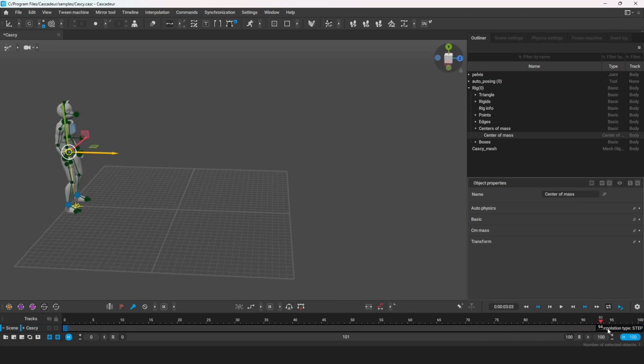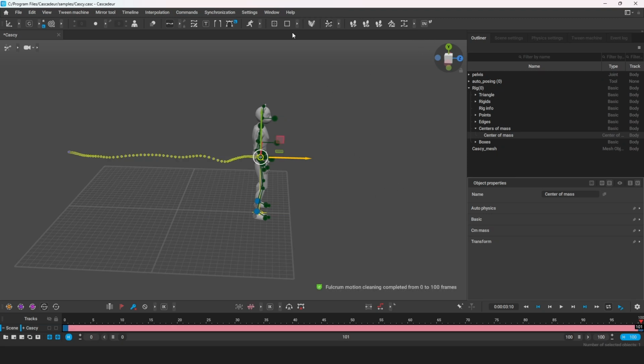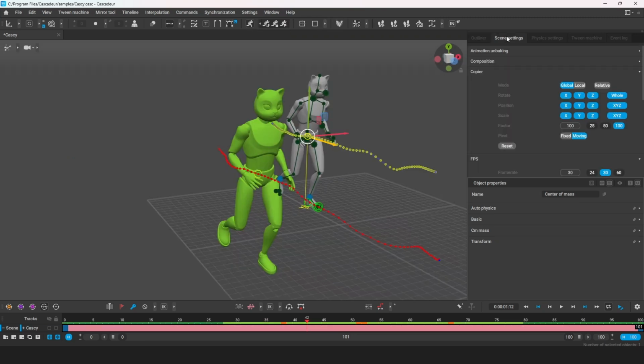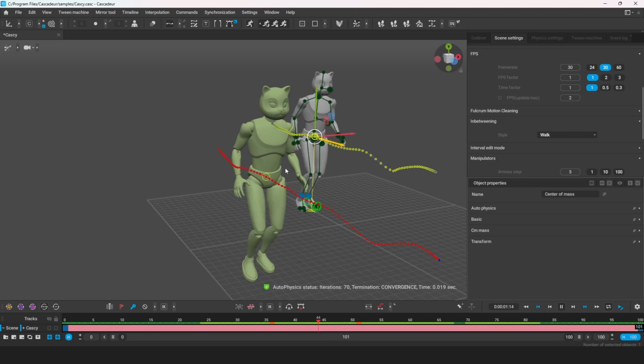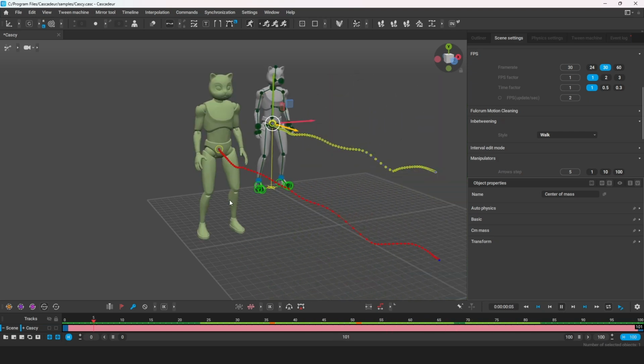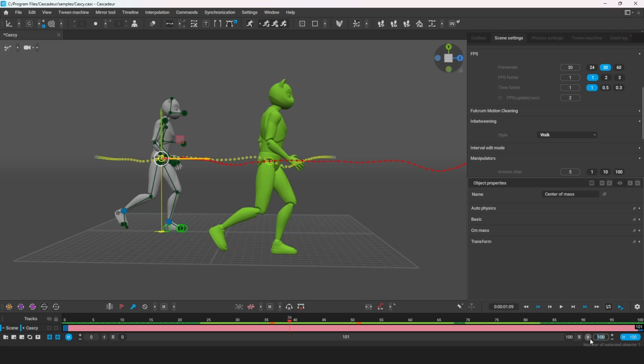We will select these two frames and press in betweening. Now press physics assistant, go to scene setting and go to in betweening, change into walk. Now again press in betweening. Now it's changed, and now we can see change that frames.